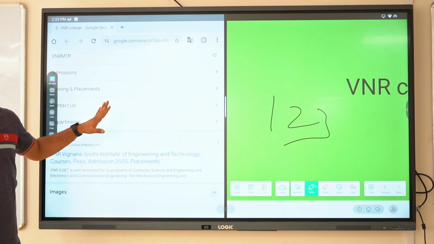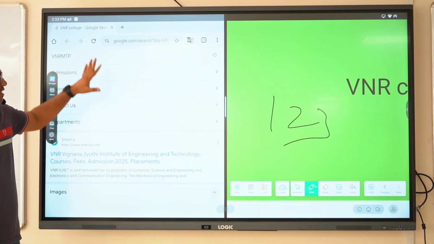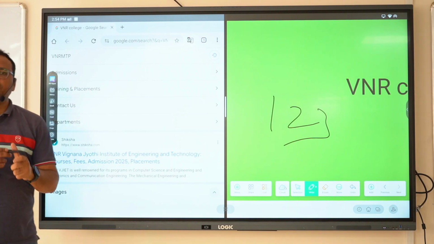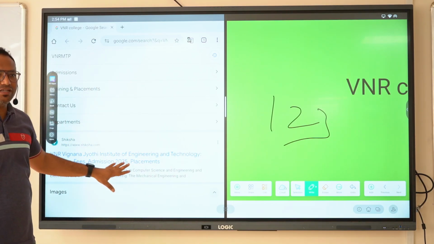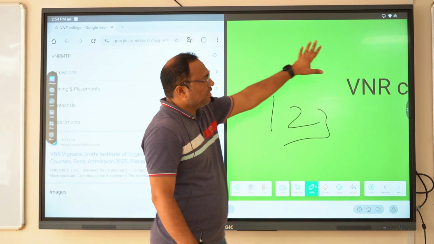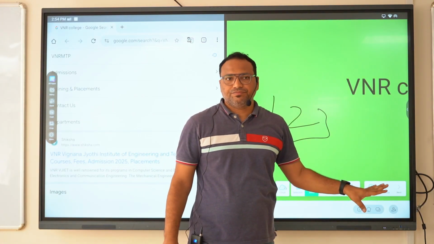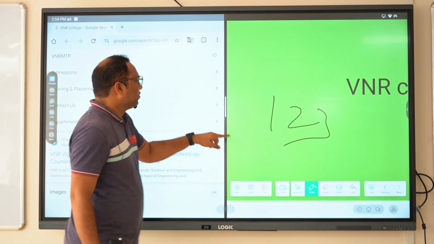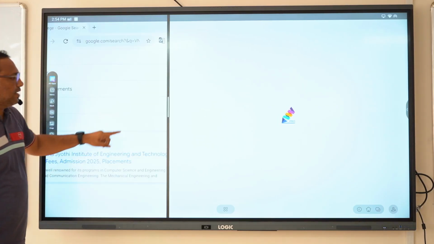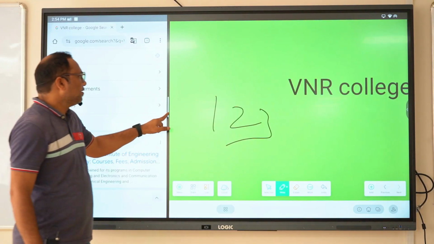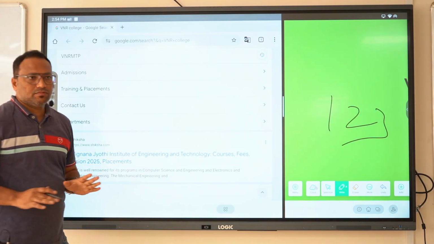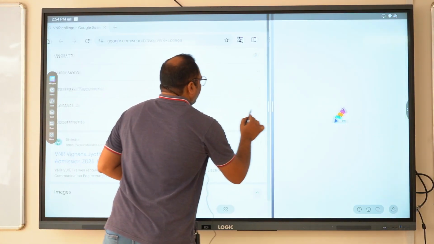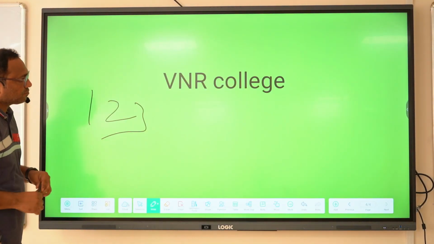Understood? Split screen. Here you can open a browser, PPT, or PDF also. You can show the data here and parallelly explain and write within the whiteboard. This can be adjusted like this also, and this can be adjusted like this also. Right? So this is how you can split the screen.